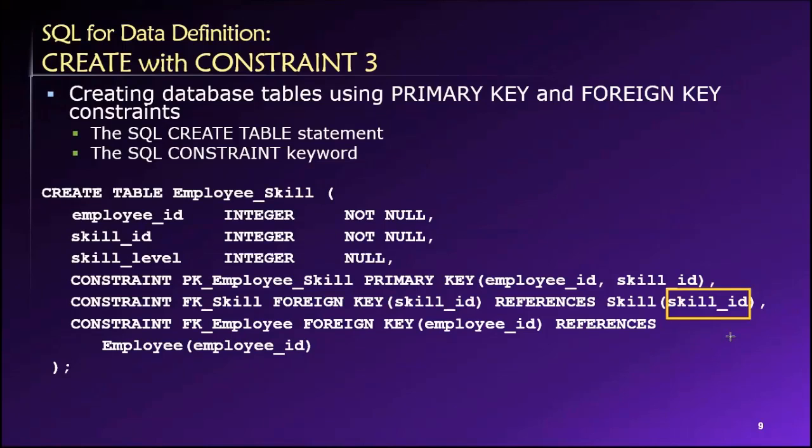Also note that the data types for the two attributes that are serving as the two ends of the relationship must match. Okay, so in this case, if skill ID in the current table is an integer, then this skill ID over here in the skill table must also be an integer.